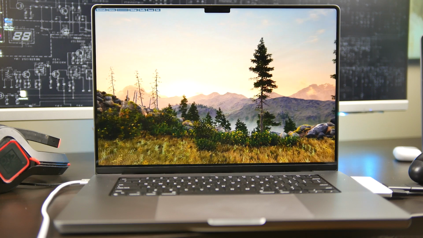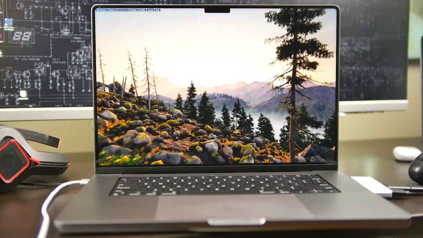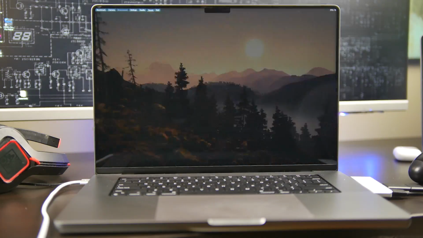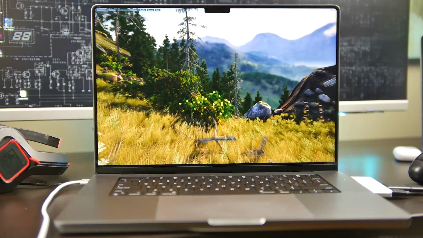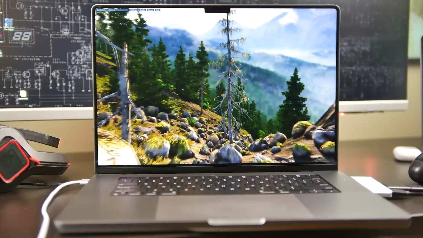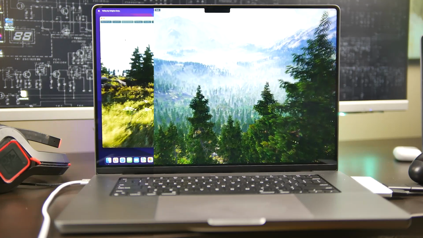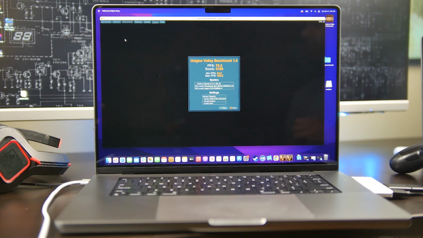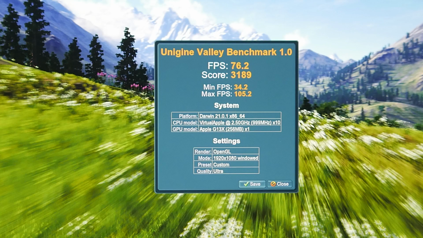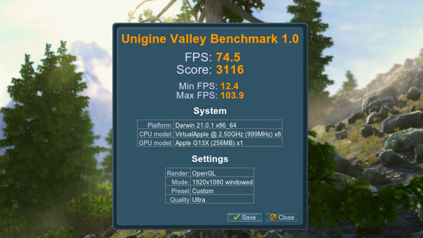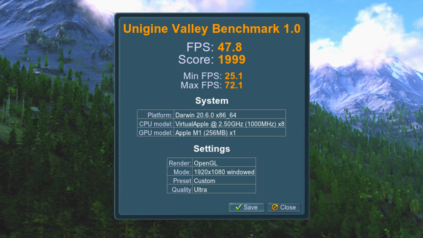Furthermore, we also utilize Unigine's Valley benchmarking tool, which is a synthetic gaming benchmark, set the native resolution to 1920 by 1080 ultra detail settings, and our 16-inch version of the MacBook Pro got best at 76.2 average frames per second on the benchmark, 74.5 average frames per second on the 14-inch, and the 13-inch MacBook Pro with the M1 chip got 47.8 average frames per second in the exact same scenario.